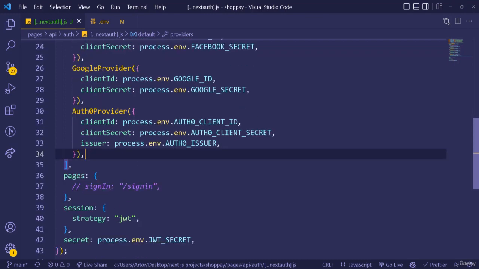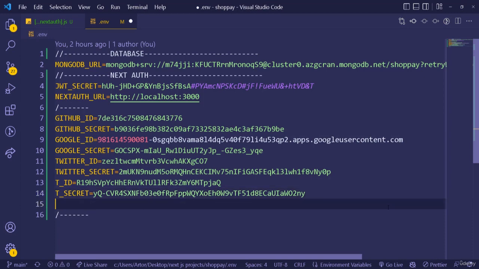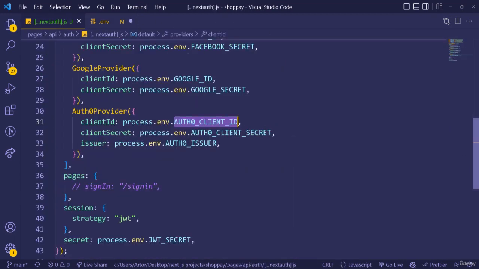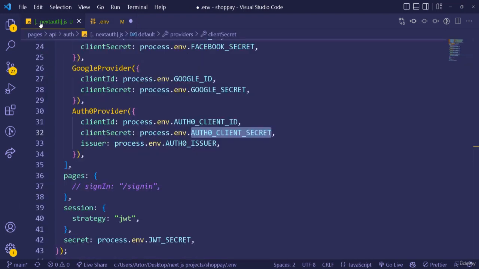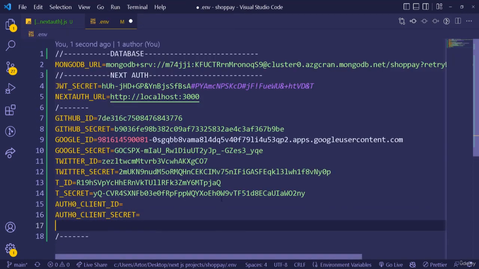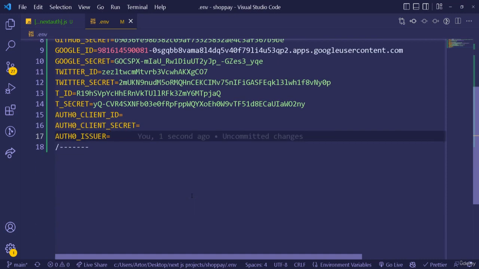And simply let me take the names of the variables because we need to fill them later. So I'm just gonna go right here and add them. This is the first one. We need the secret also, and there is another thing which is called the issuer. Let me add it also, and then add it here. So we have three pieces of information that we need to fill.